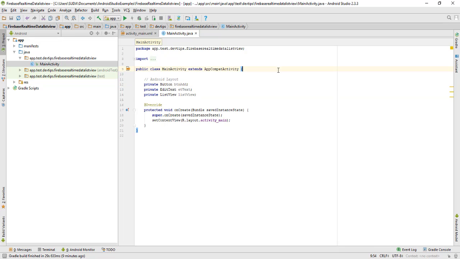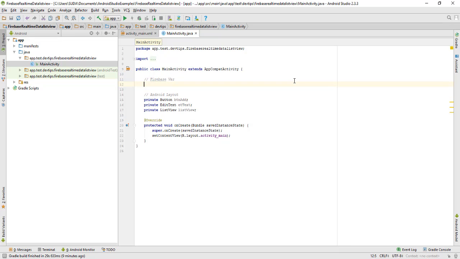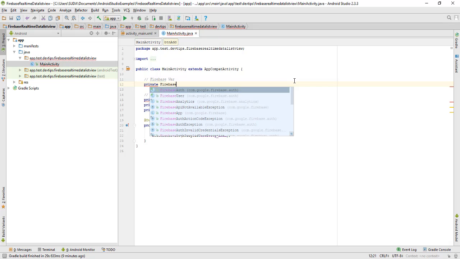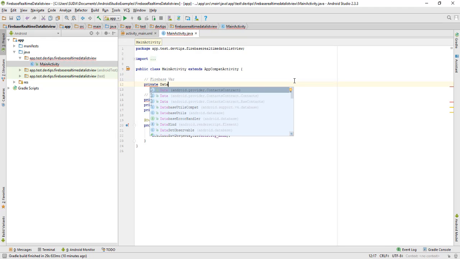This is our list view, and now we need our Firebase variables. So private FirebaseDatabase, and notice this is a database reference, mDatabase.